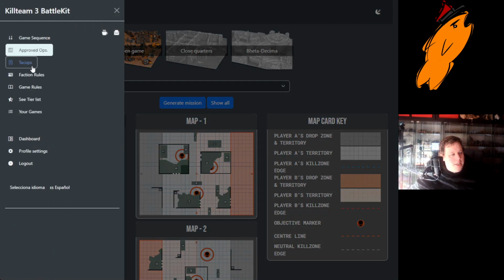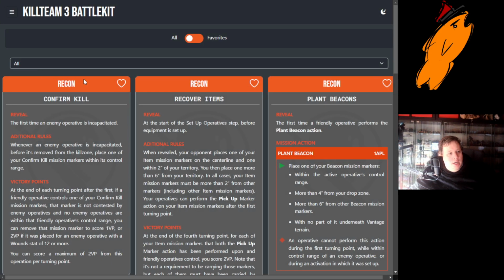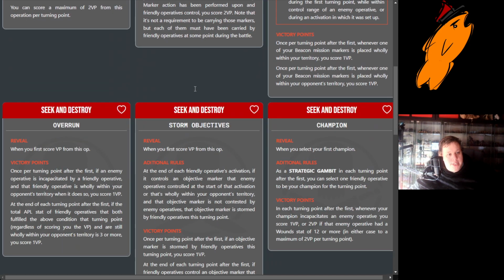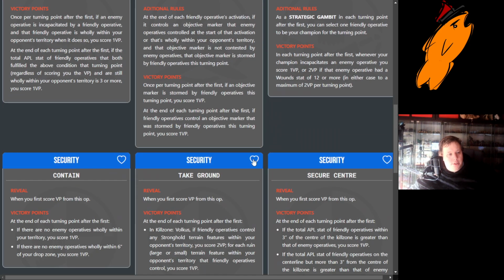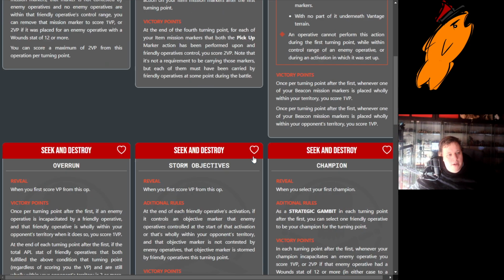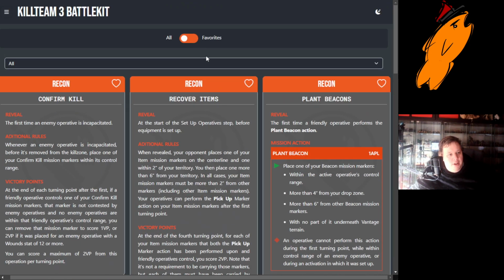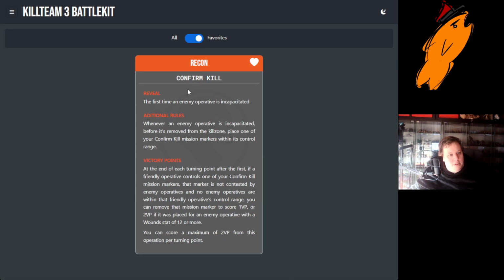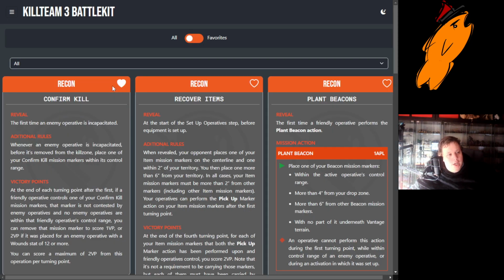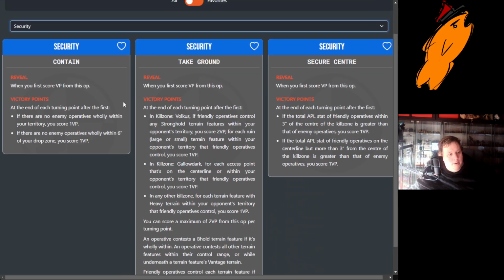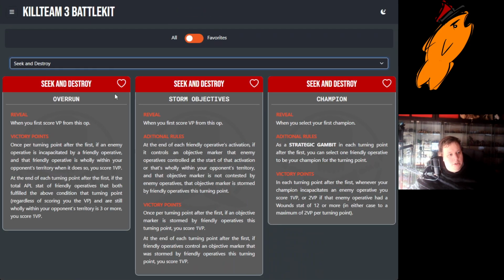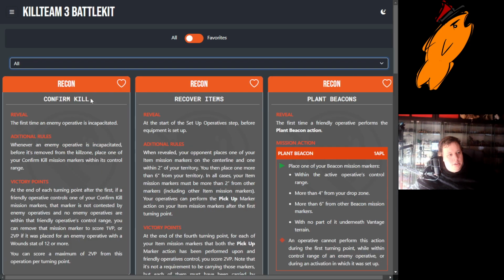We go to the next section along, we can see Tac Ops, and we can see all of the Tac Ops. Now, if you want to, you can favourite them, and then you can filter just your favourites. So if we say, well, I really like Confirm Kill, and then we go Favourites, and there's Confirm Kill, okay? And we can use the drop down here to just show me the security, there they are. Just show me Seek and Destroy, there they are. So you've got those as well.